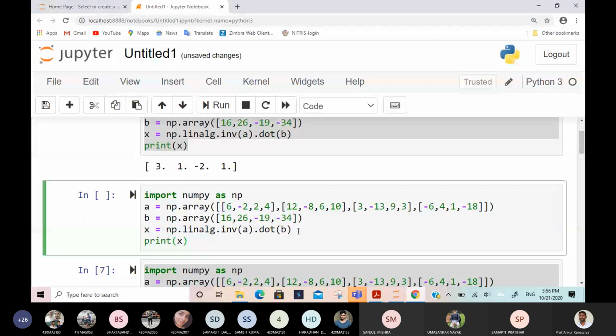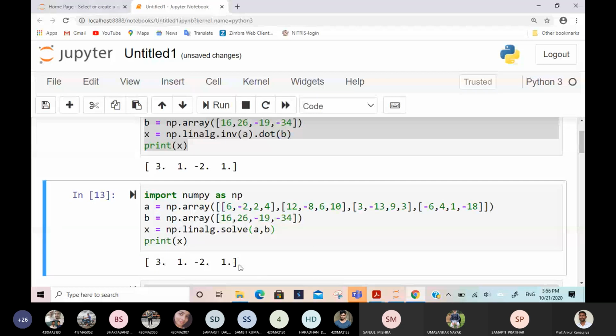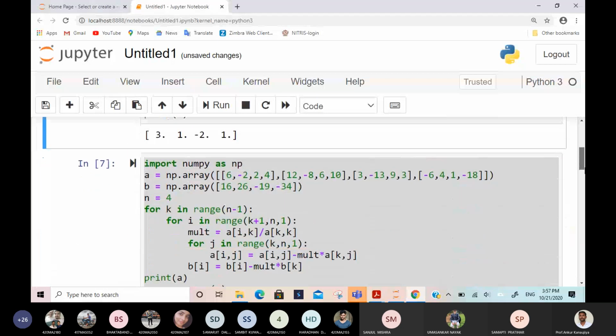So directly you can find the answer in Python. The command is simple: solve A comma B, and it will solve. This is another technique, better than the inverse. Without finding the inverse it will solve. It actually uses the QR algorithm. I am not telling what the QR algorithm is. Based on the QR algorithm, this is the solution. So is it okay? The first technique is finding the inverse, then dot B will give X. The second one is just solve A comma B. And this is actually a numerical technique.